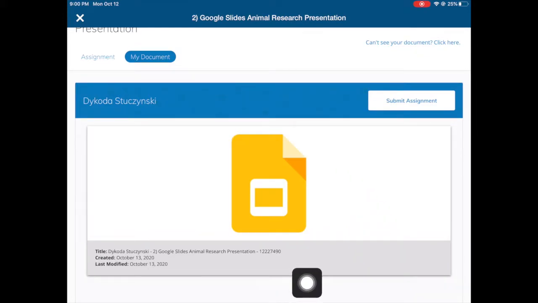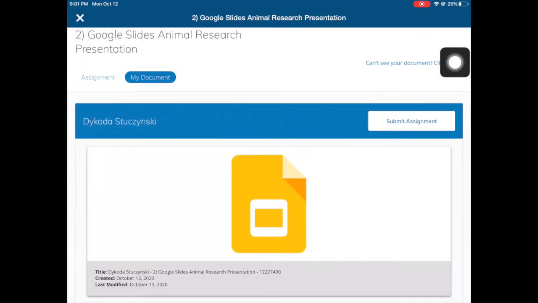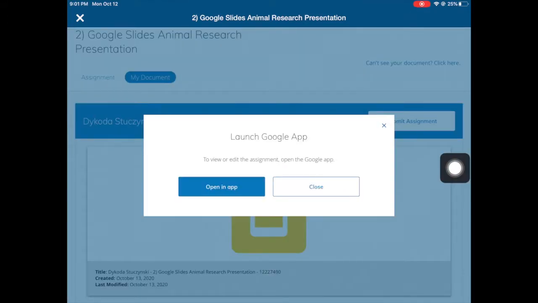Okay, so there it goes. It took just a second, but now this is what we want to see. We want to see that Google Slide icon. If for some reason yours did not connect, like I was able to do this, students here, you could click this link up here that says can't see your document, click here. And of course, you can always reach out to me too. I can even log in as you and get it connected for you if you're having trouble, okay? All right, so let's head in and take a look.